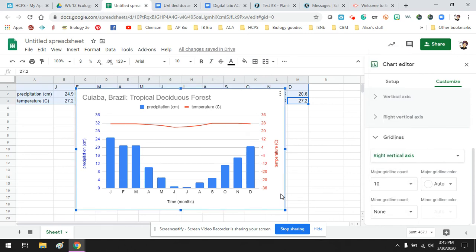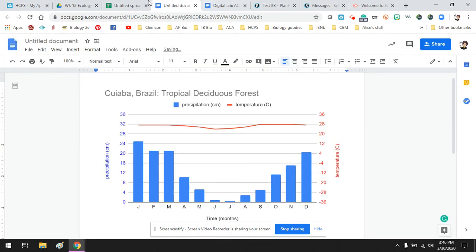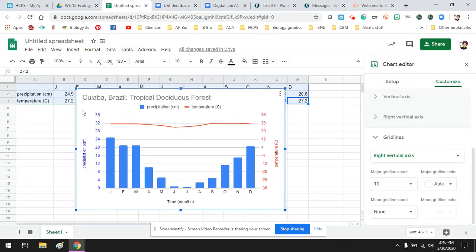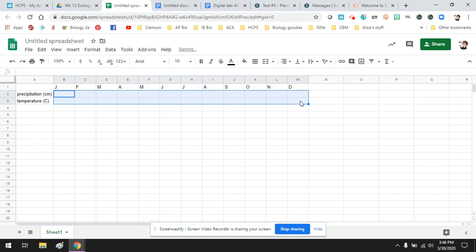So now you are done, and you can just copy this and then paste it. Make sure you paste unlinked into your new document. That way, now you can go back to your document, you can delete all of this, and you've got it nicely set up for the next piece of data that you want.